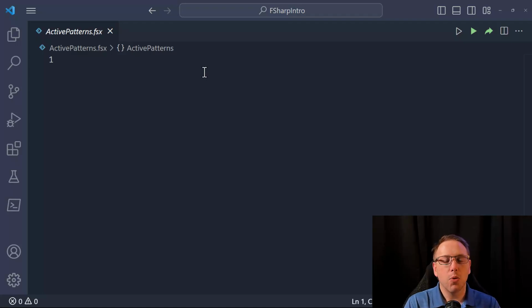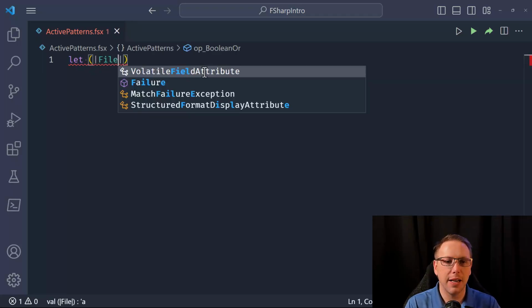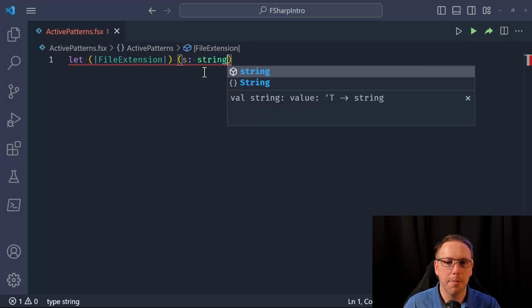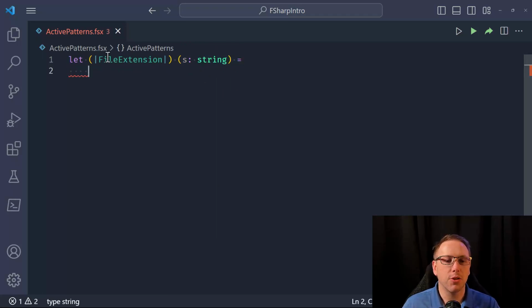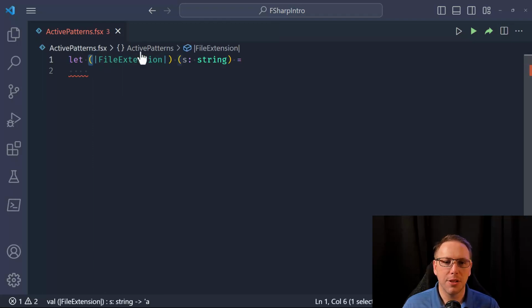So the way we define them, and I'm going to define a very simple, kind of silly one, is a file extension active pattern, and it is going to take a string. So what is going on? The way we know we have an active pattern at this point is, I believe this is called banana brackets, the parentheses followed by the bar. I'm going to put a space in between to make it even more clear for you. This is how you know you're looking at an active pattern in F-sharp.